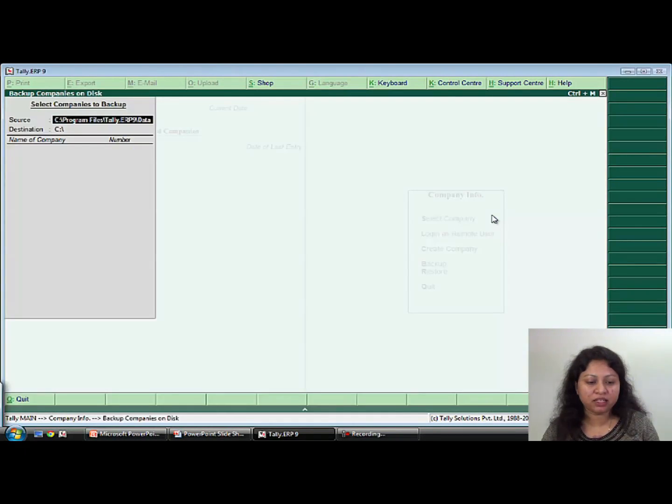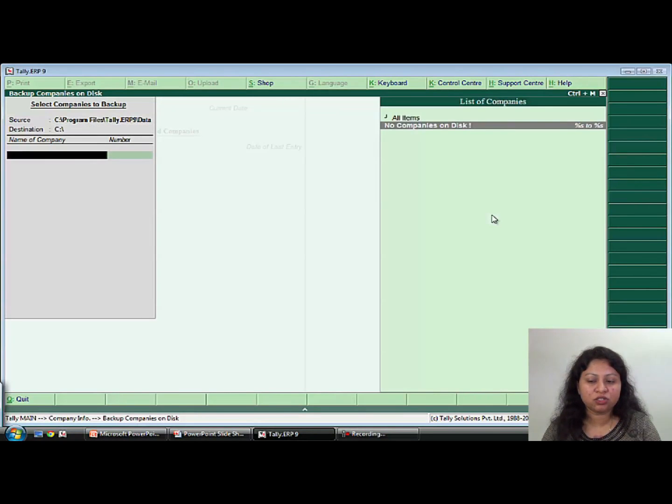For taking the backup, just mention the source information. To take the backup, define the path from where you are loading the companies and the destination path, say whether it is your local drive or the pen drive or a CD where you want to take the backup, and it will display the list of companies. So just select the companies one by one and take the backup of your companies.